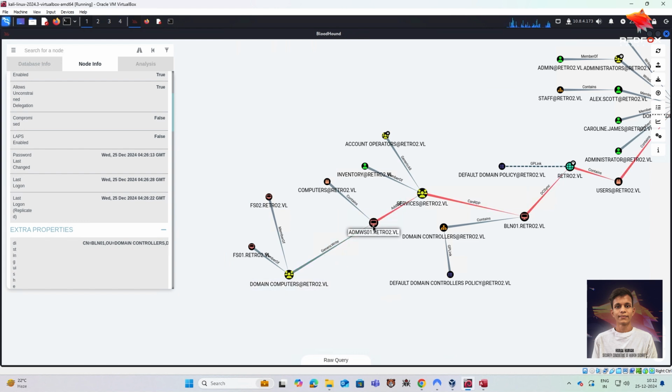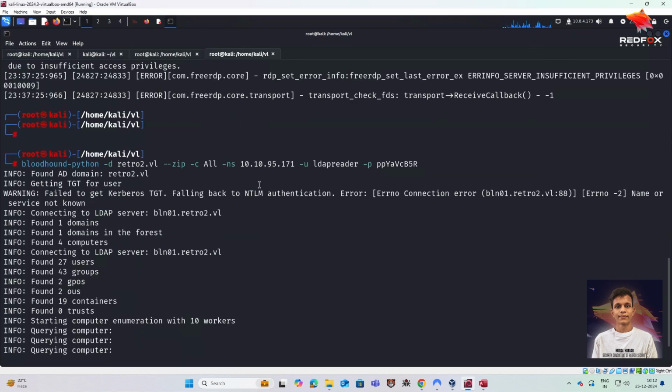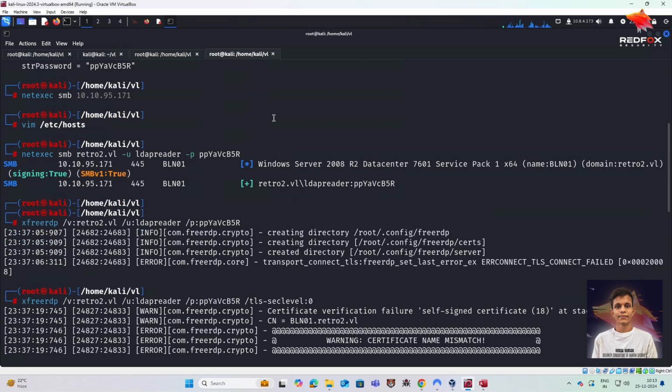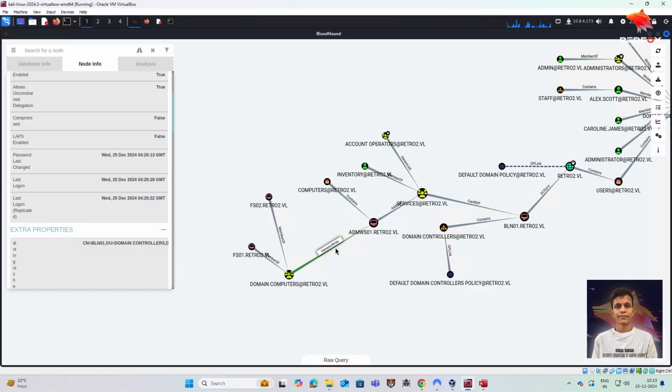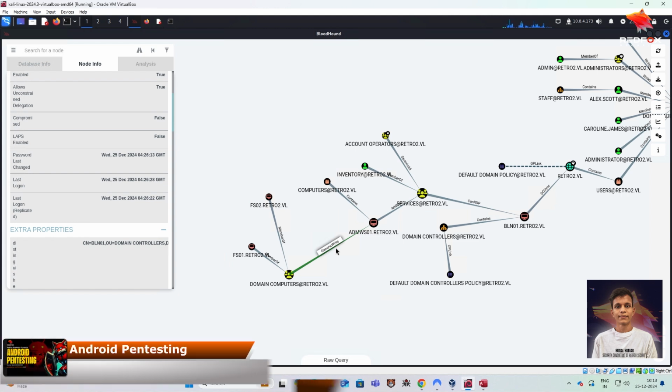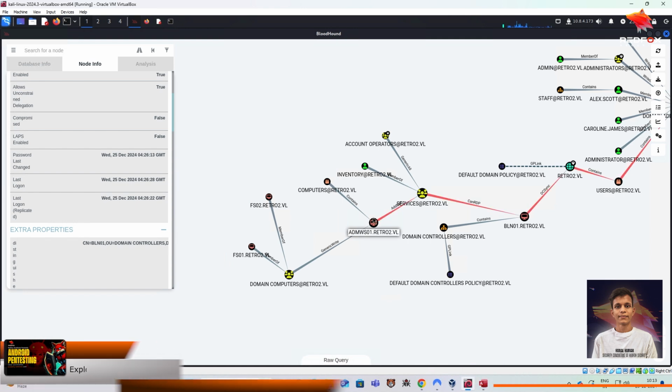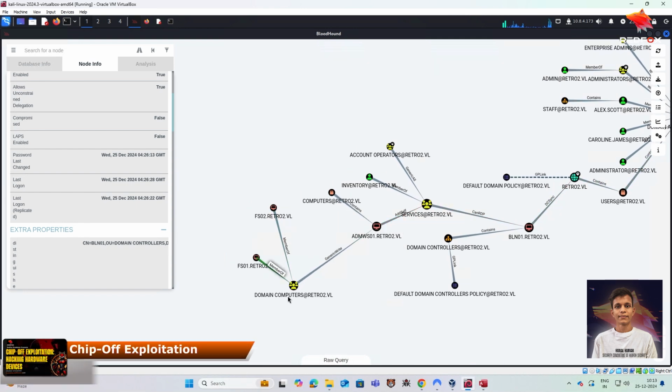Shadow credentials will not work because the operating system in use is way outdated, which is Windows Server 2008. And targeted Kerberoasting, I guess, will also not work because the machine account password is not set by a human. It is set by default and is very long, so brute forcing the password for this machine account is not easy.